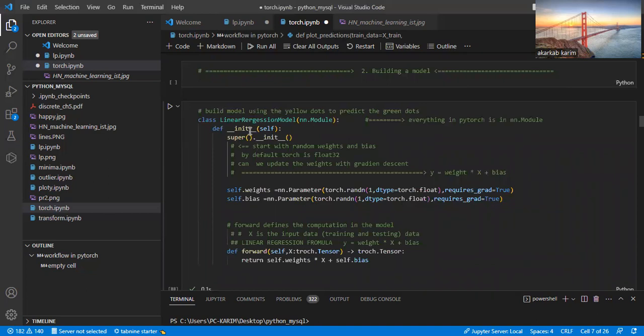I create a definition, or the initiate function here, just for the variables, like a constructor. I call all the functions, or all the variables we have here, super, because I inherited from this model, nn.Module. For this reason, I call all the variables we have here, to initiate variables here.